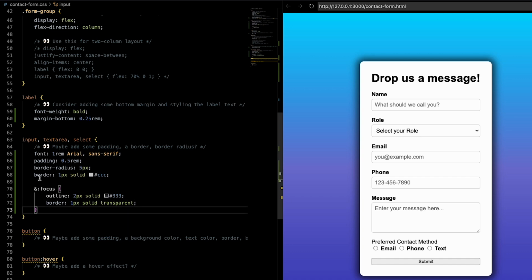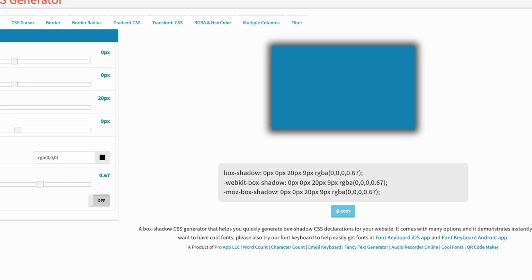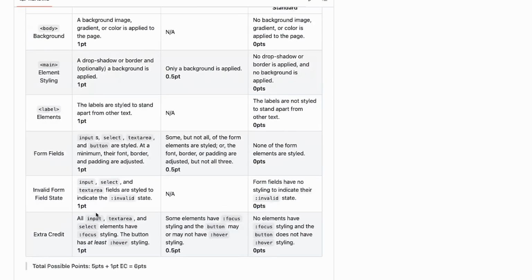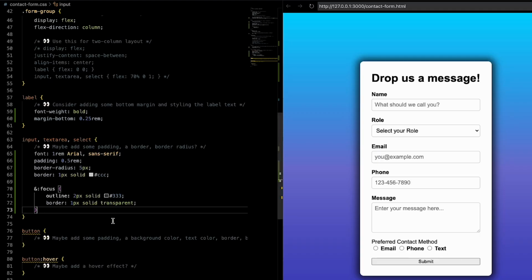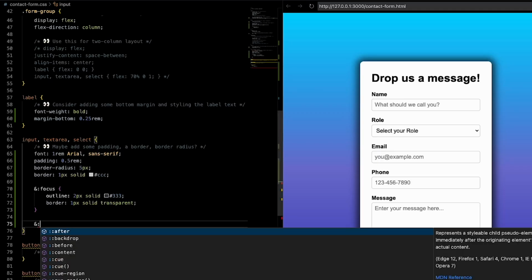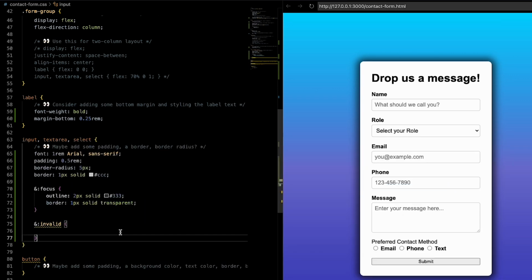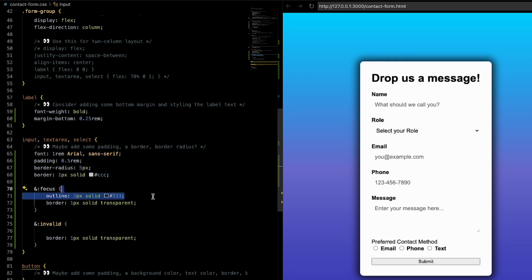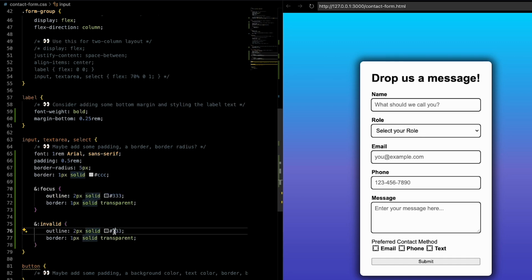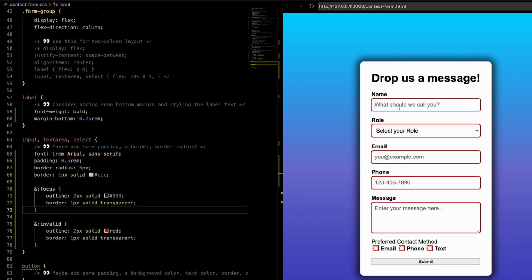Now, one other thing that we need to cover is, if you remember from the rubric, we do need to add that invalid form field state. So let's go ahead and add that. We'll say ampersand, and that is the invalid pseudo selector. And again, we want to leave that border transparent, but what we're going to do is add an outline, kind of like we did with focus, but we're going to make it red. Okay, so make it red. We just use that keyword.